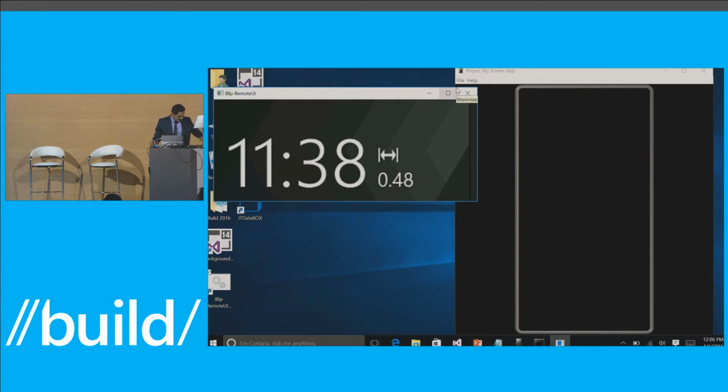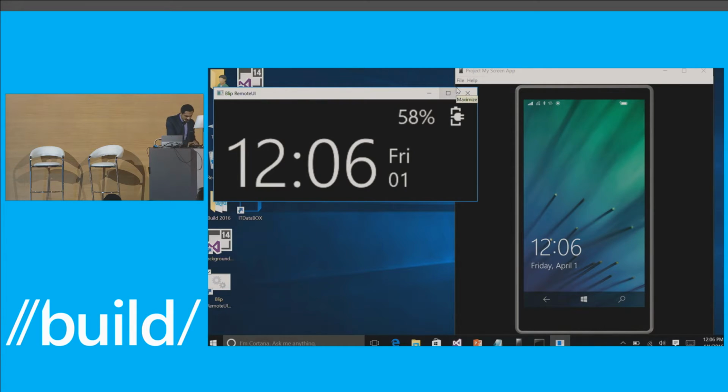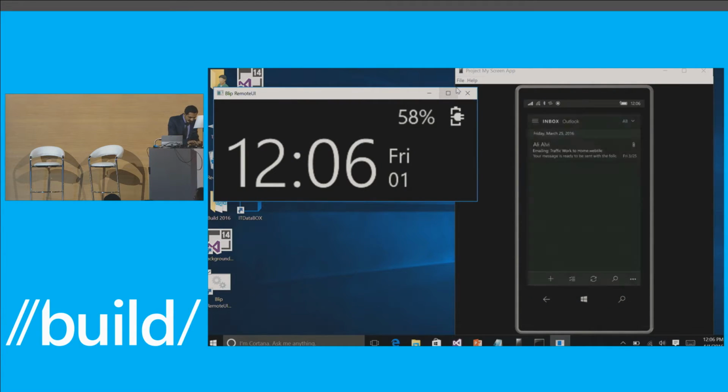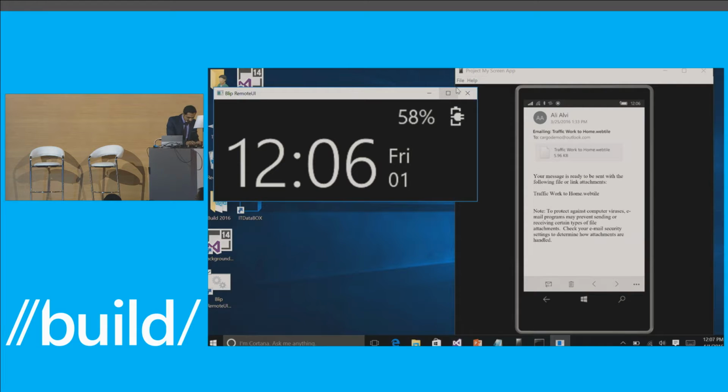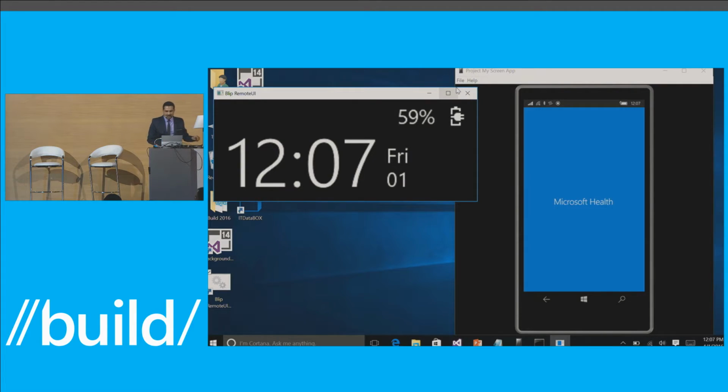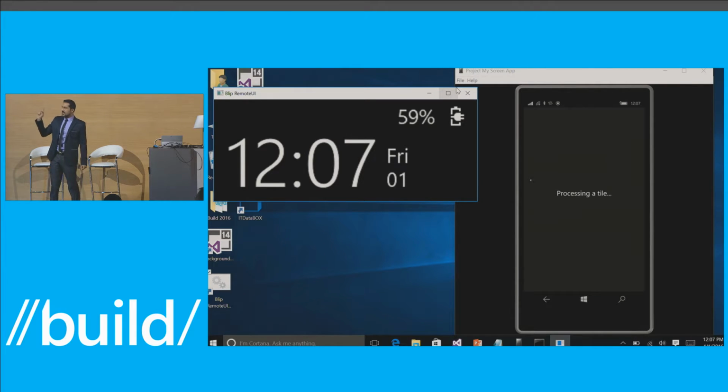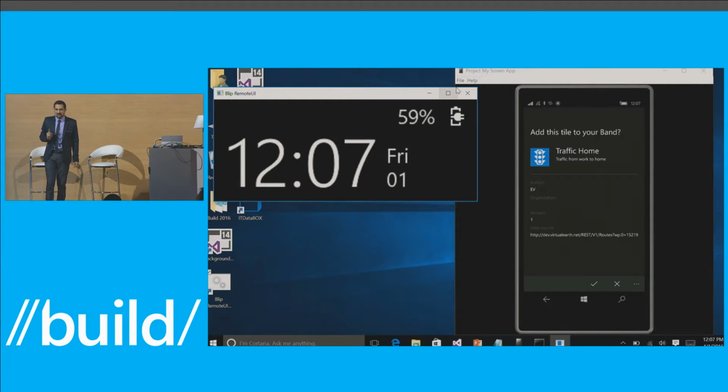I didn't want to take a chance, so here's my band, and here's my phone. I already emailed this thing to myself. When I tap on this, like I promised you, it's going to be a one-click install. Tapping on that launches the Microsoft Health app for your users, and it already asks them, do you want to add this tile? It says traffic home, traffic from work to home, gives me some information about the author, and also tells you what the data source is. And all I have to do is just say yes.